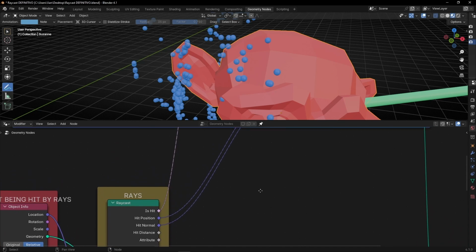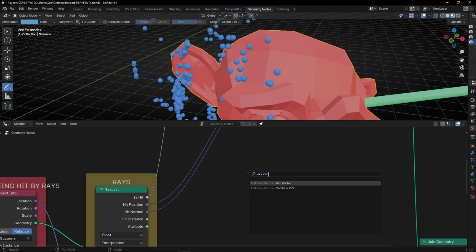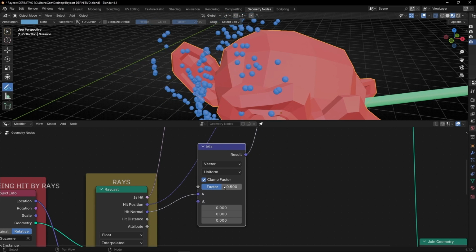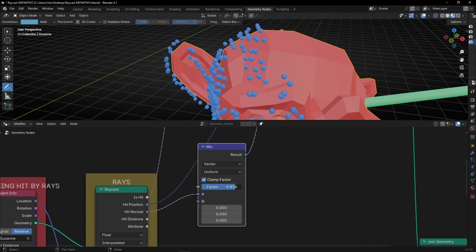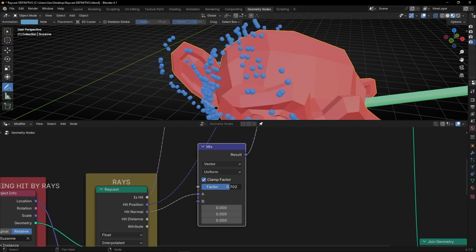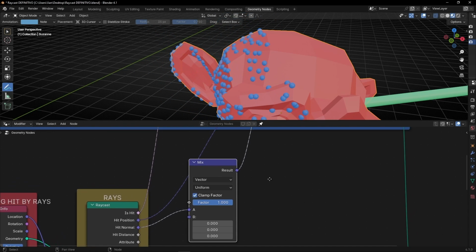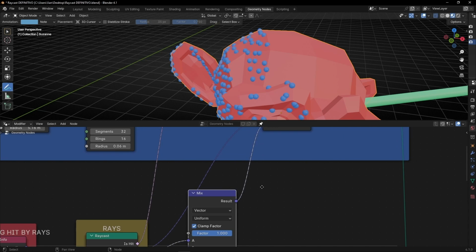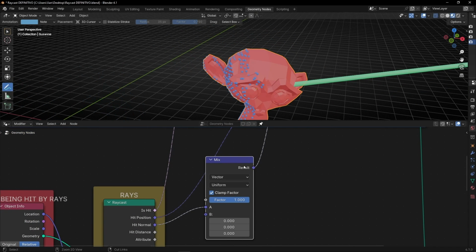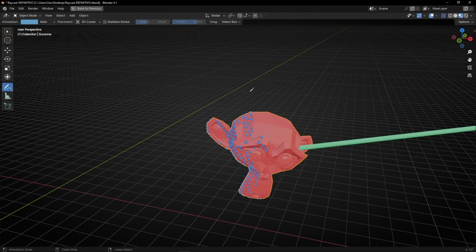But for example, what you can do is use a Mix Vector to change two vectors, and now we are changing from the position of the hit to the position of the normal. This is the position of the normal, the hit, and this is the position of the hit, because we are using the offset. If we disconnect this, it won't work, because we lose the hit position. So it's just an idea, okay? You can do whatever you want.